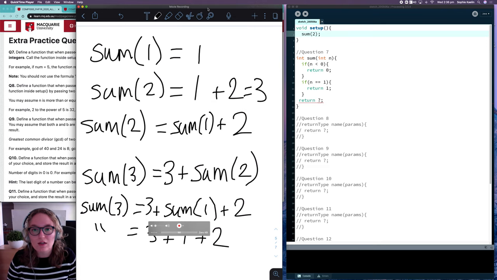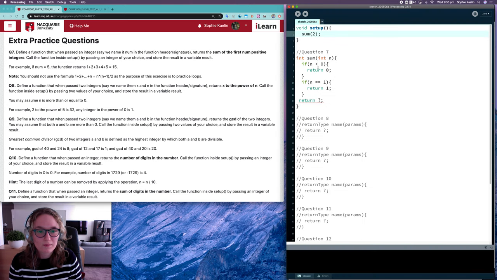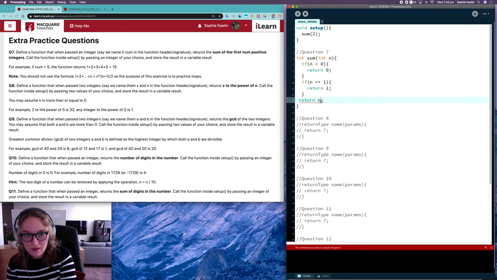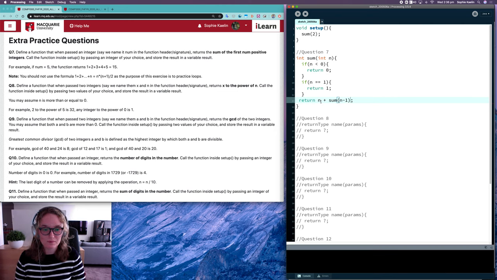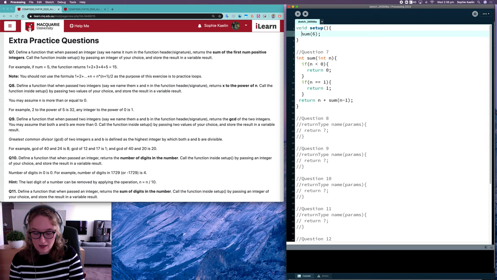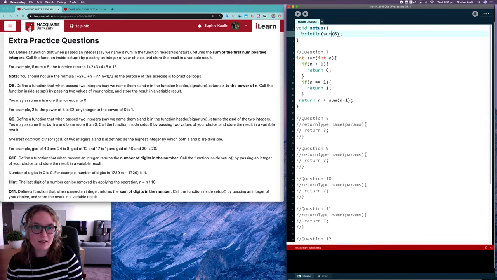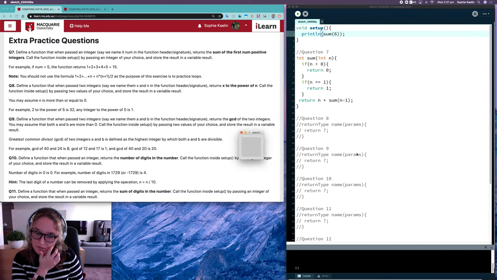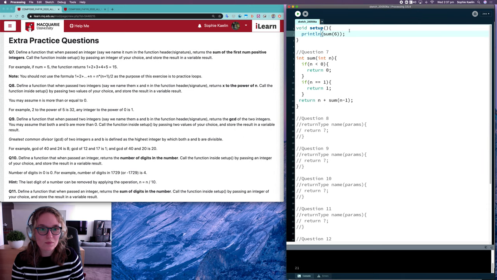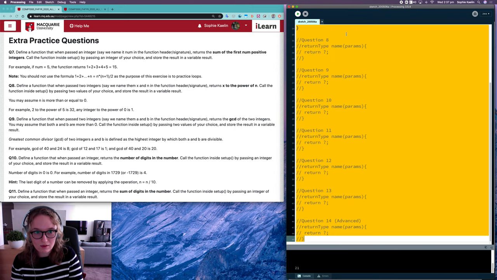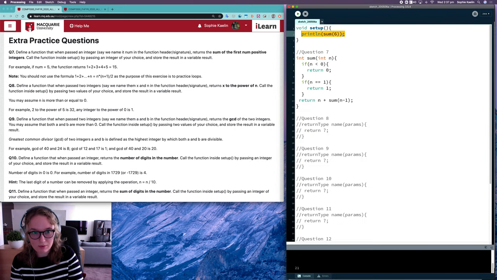So what we want to do here is return the current number plus sum of n minus 1. That might be a little bit confusing. So if I do 6, that should be 6 plus 5 plus 4 plus 3 plus 2 plus 1. I'm getting 21, which should be right. Oops, let's just double check.